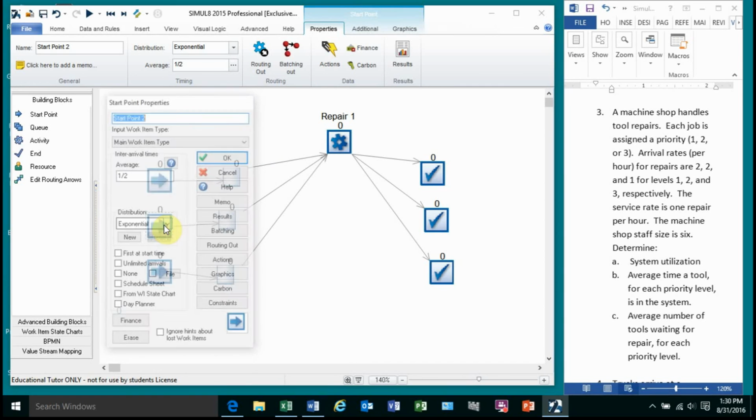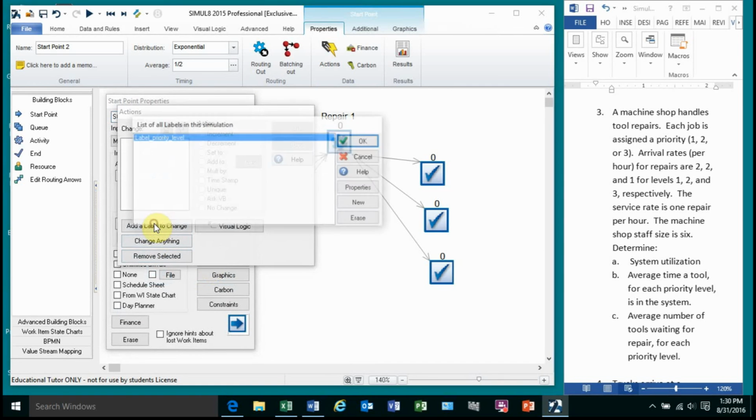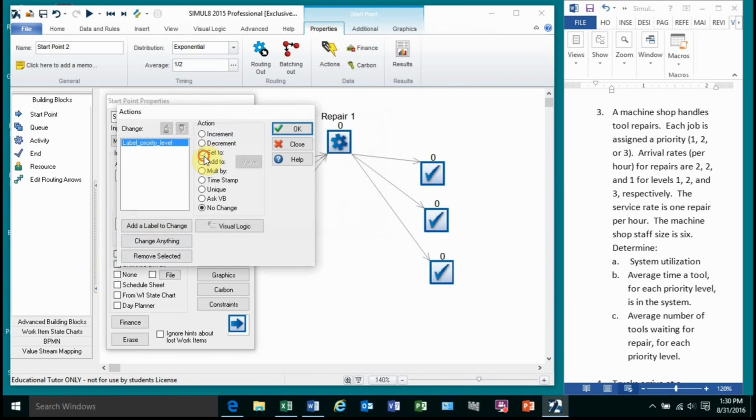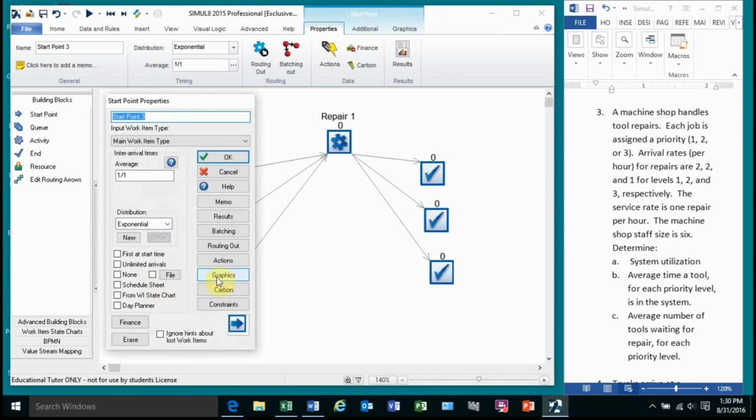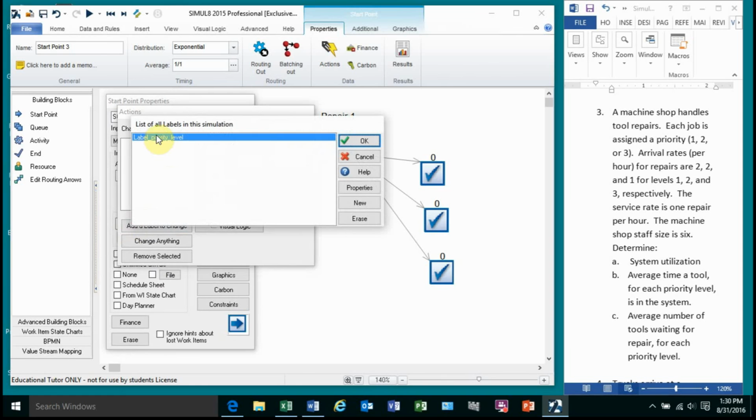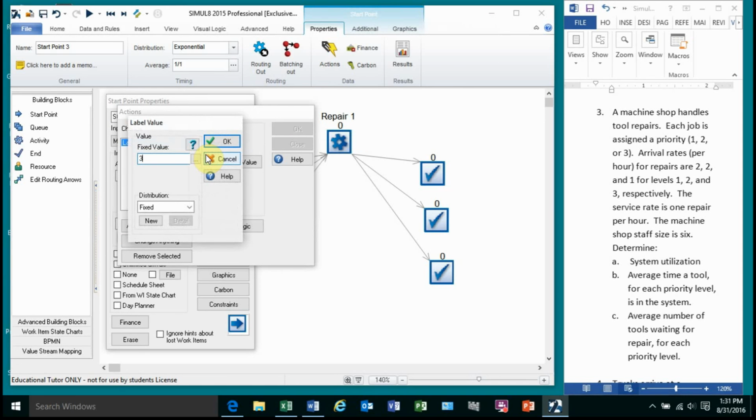I'm going to do that for the second one. Actions, add a label to change. There's only one label, but its value now I'm going to set to 2 because it's the middle one. And this one I'll set to 3. By the way, this doesn't have to be hard-coded. It could be variable. We can have it set a label value variable. Think about if you wanted to assign a label to something that was stochastic or uncertain, but you know it was in some range. We could do that as well. We're just not doing it for this example.